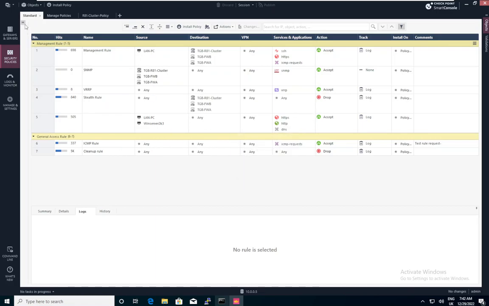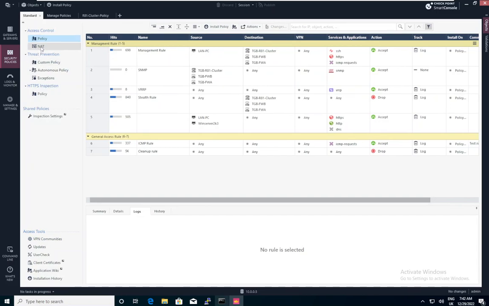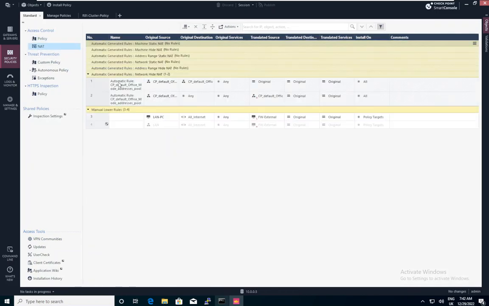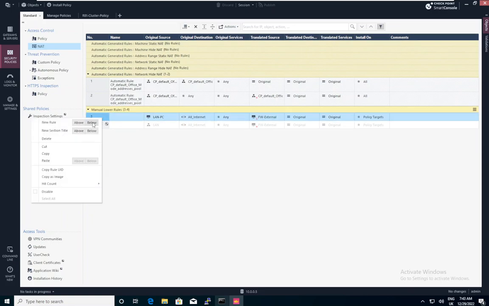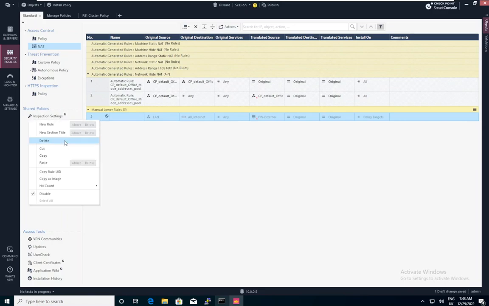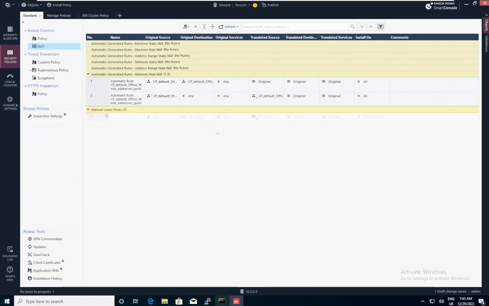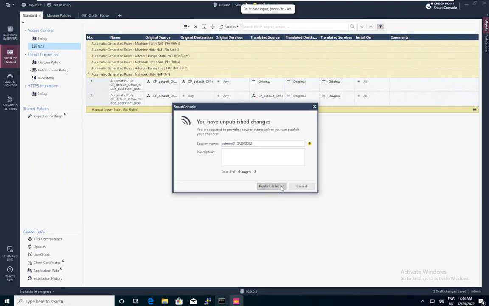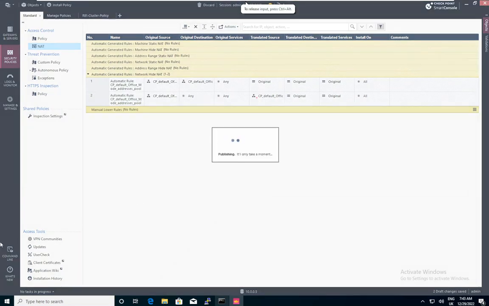Just quickly go and check the NAT rules. There is only one manual NAT. There is no automatic NAT. So let's quickly delete all these NATs and start again. Delete all this existing setup, and also delete this. Now there is no NAT rule. Go and quickly publish and install the policy.